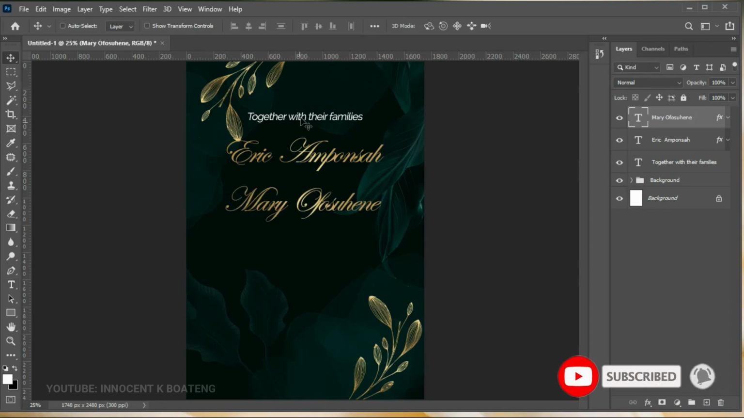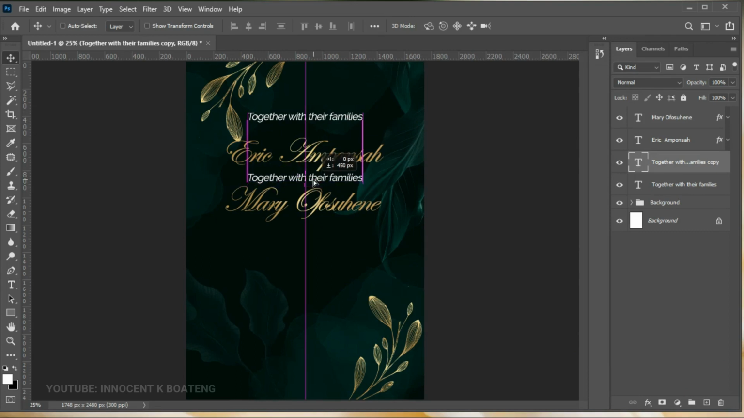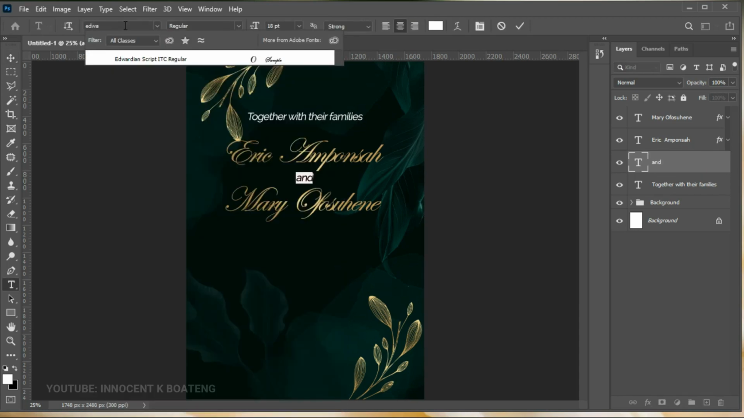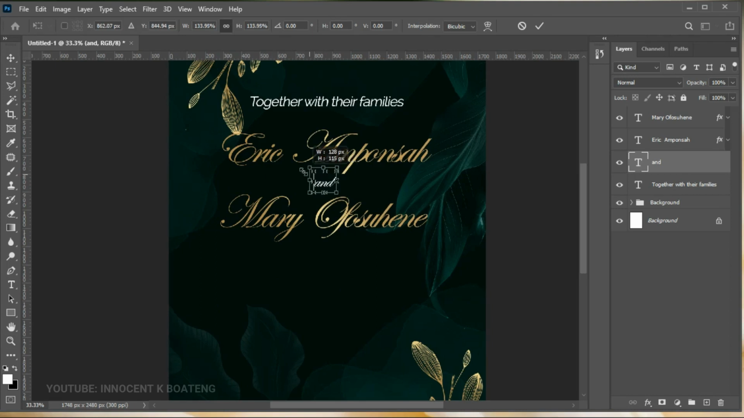Now in between these two, we want to just put "and" there, so we are going to duplicate "Together with their families" again, and then we are going to type in "and." You can even decide to change this one also to Edwardian Script, and then you can decide to open it up like that. Ctrl+A and make sure that it is centered.